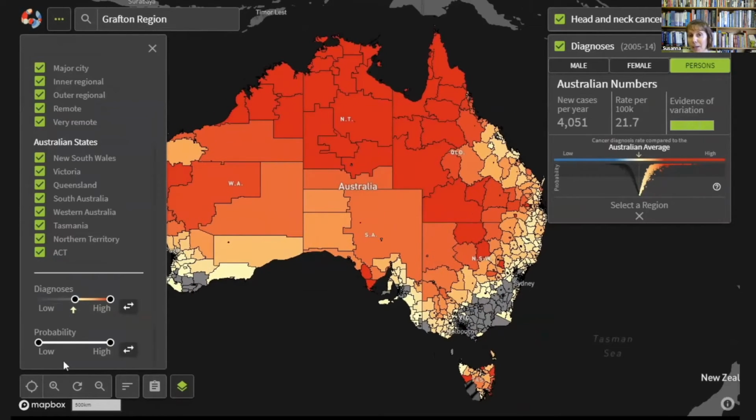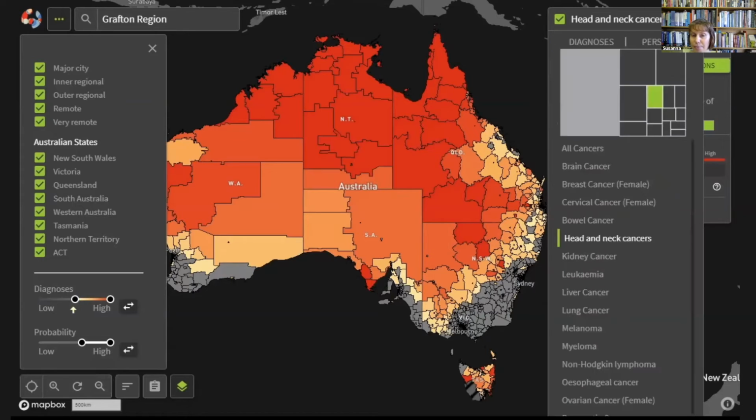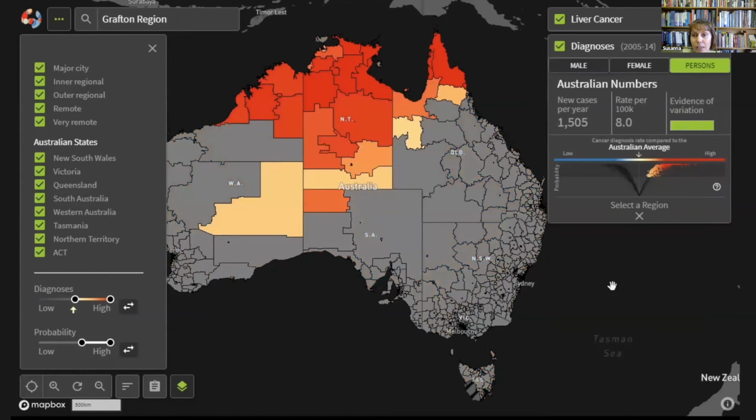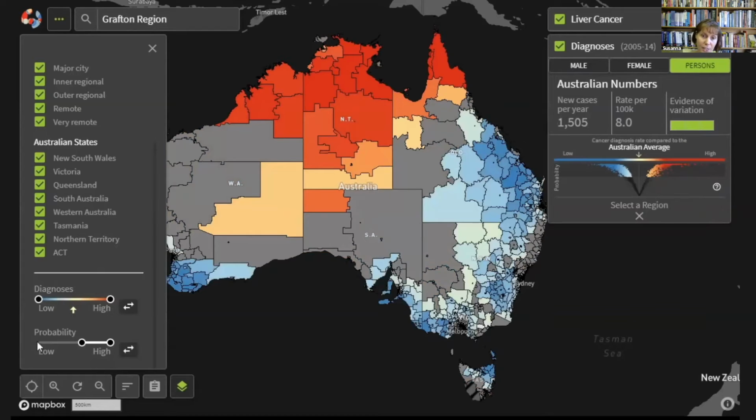So if we select 1 and above, and then if we choose a probability of 0.6 and above, here called 60, then we'll only see the areas that are likely to be genuinely above the national average. And if we change our cancer type, the filters still remain in place. So if we then alter our diagnosis rate to include everything, we'll only see the areas that are considered to differ from the national average.